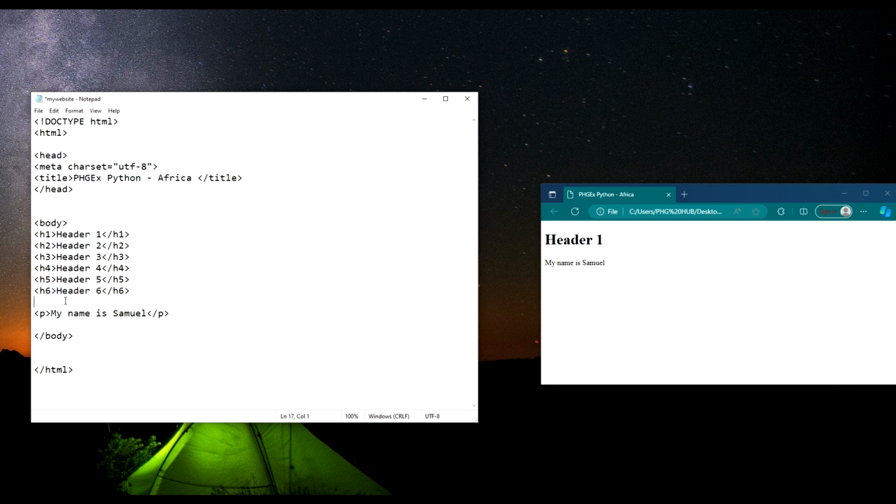Let us clear this and then save and then reload. Wow, what are you seeing? You can realize that header 1 was the largest, followed by header 2 and then header 3 in that order, and so header 6 is the smallest. So this is what it means.